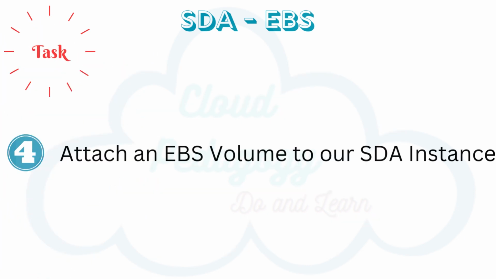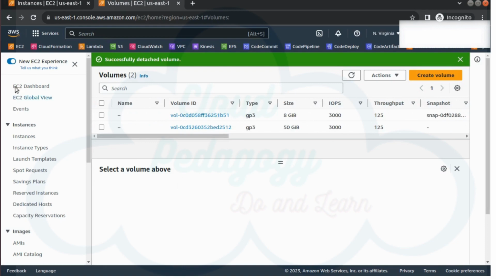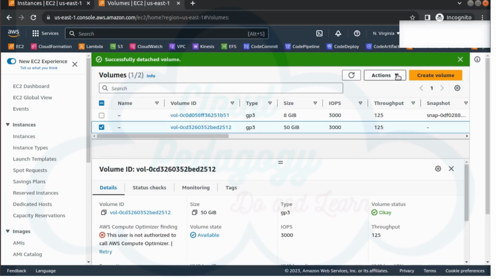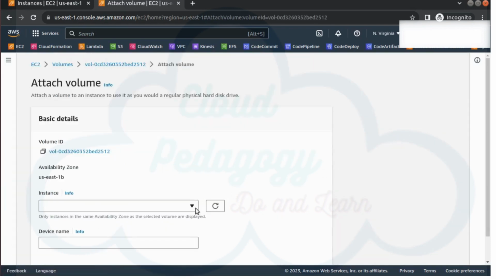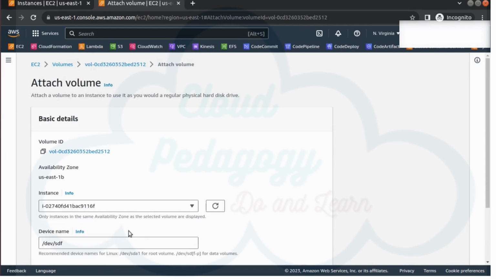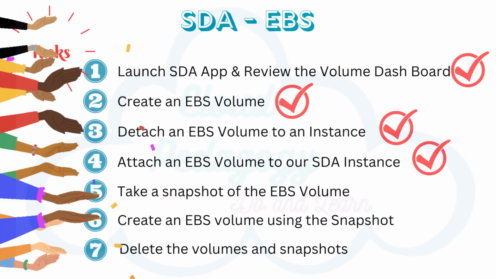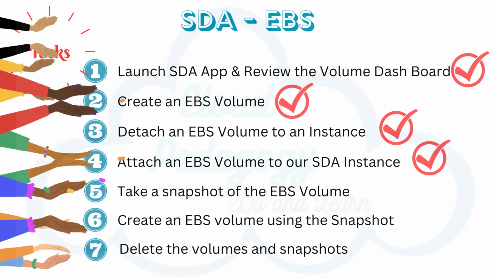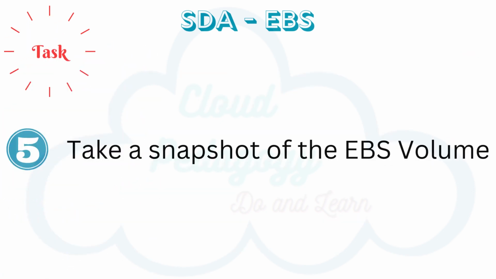Now in task 4, we will attach an EBS volume to our SDA instance. Now we'll try to attach the 50 GB volume to our SDA instance. Select the checkbox next to your newly created volume. In Actions, click Attach Volume. Here select your instance and then click Attach. Congratulations, you have attached the new volume to your instance. In the next task, we will take a snapshot of the EBS volume.